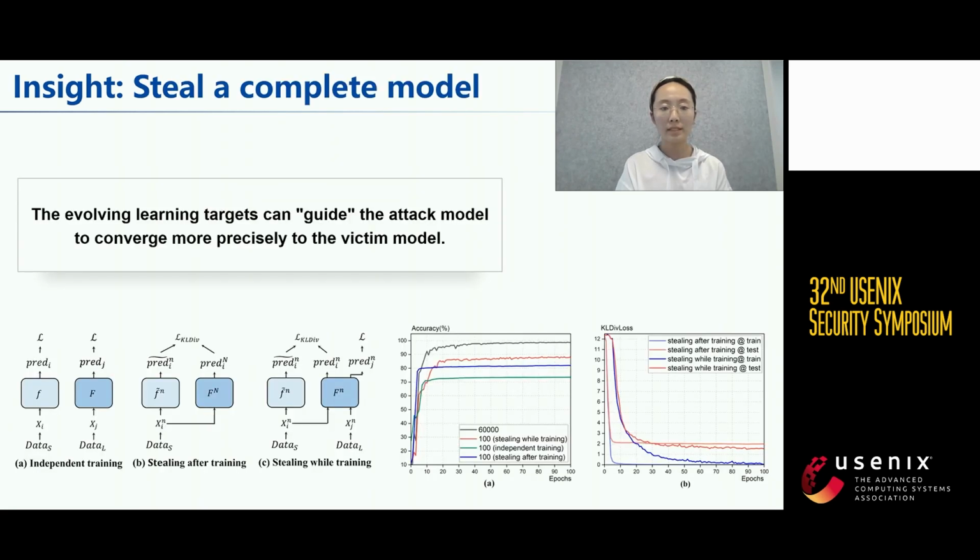We first investigate stealing a complete model. We adopt the main idea of knowledge distillation, where the victim model teaches the attack model, enabling the attack model to steal the functionality of the victim model. Stealing after training involves the victim model using its well-trained model to teach the attack model. A more advanced approach is stealing while training, where the attack and victim models are trained synchronously, and in every iteration, the victim model teaches the attack model.